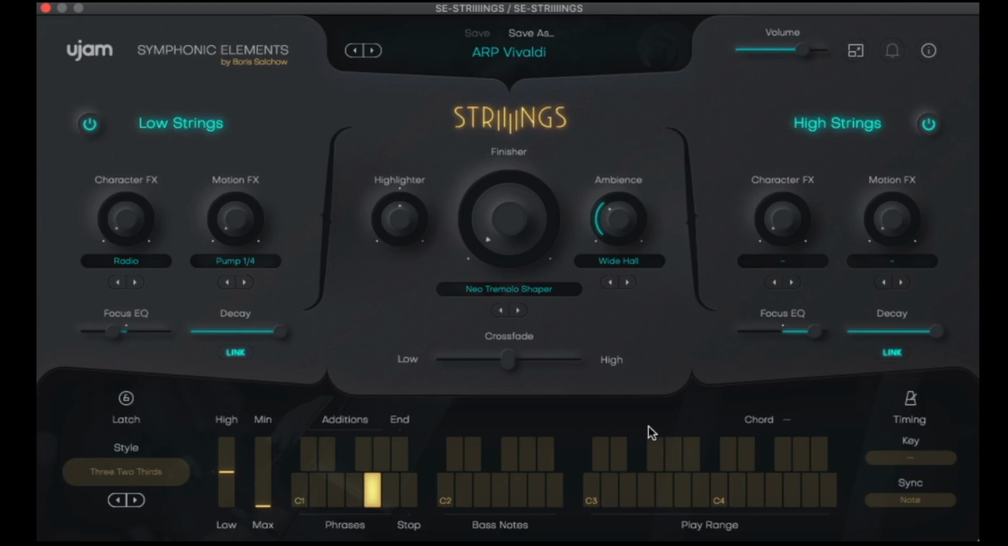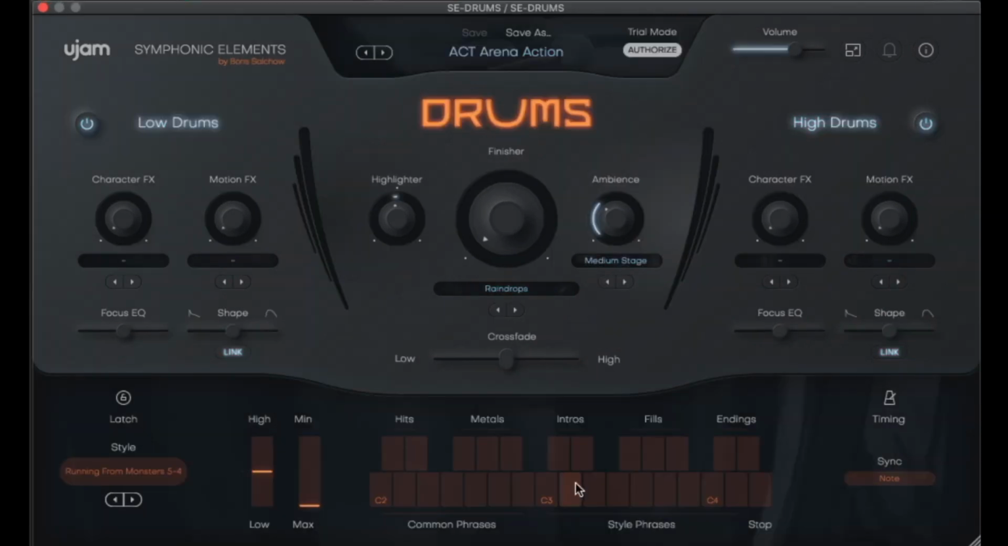Let's take a look to the drums, where we have a very similar situation, but we don't play chords for sure. We have the common phrases and the style phrases. Let's click here the C2, and the more I go to the right, the more I will hear. Here we have the style phrases. Again, the more I go to the right, the more we hear.